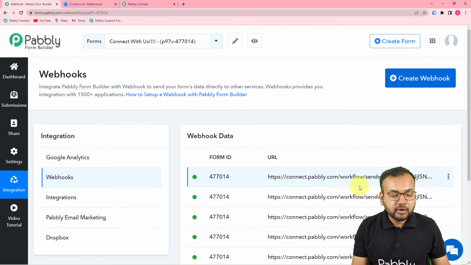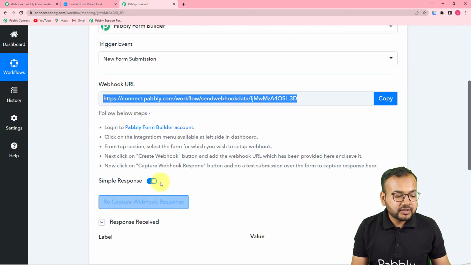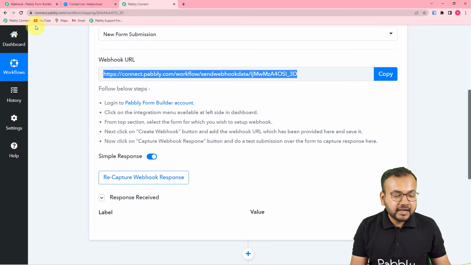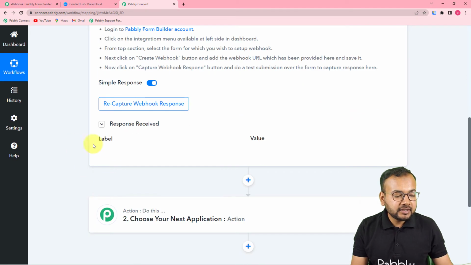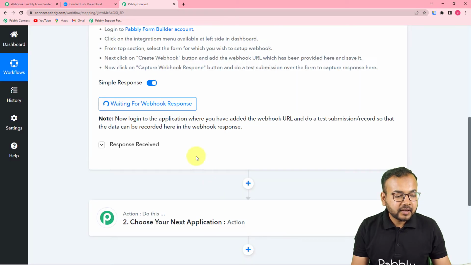Okay, and a new webhook is added here. Now you can see here it started as you have added the webhook URL, here in this response received section, you will find this label and the value. Okay. Now click here on this recapture webhook response button, then click on yes from here, and it will start showing waiting for this webhook response.